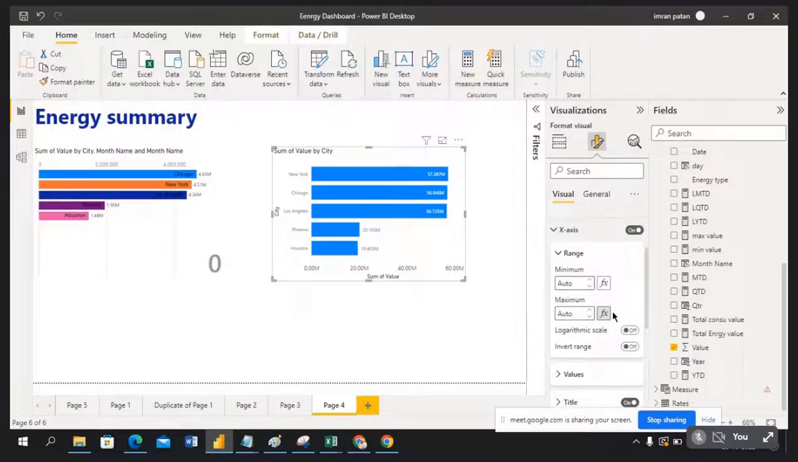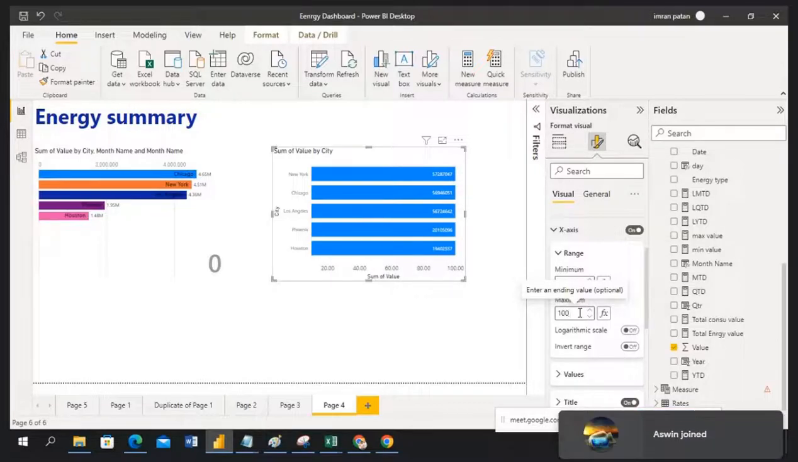Next, the axis. If I want to make it from 10 to a maximum value, if I give 100, the values will be divided here from minimum to maximum. So you are getting the total numbers right here.